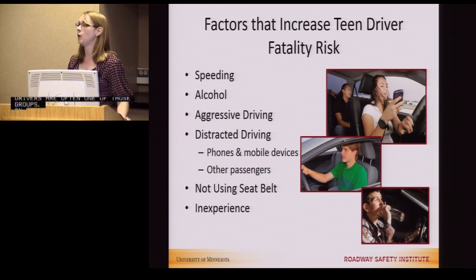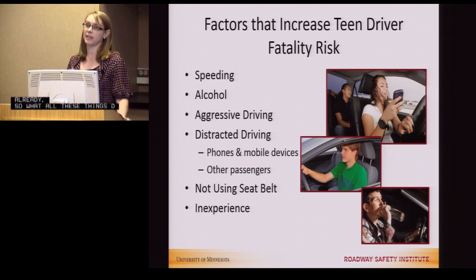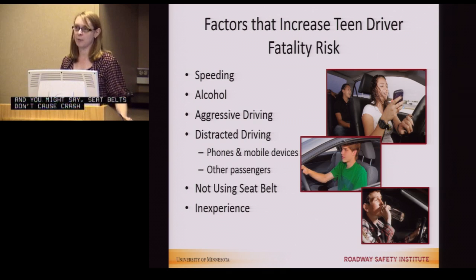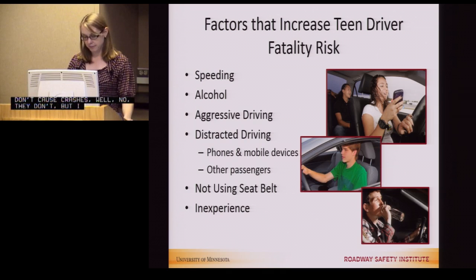So what all these things do is they work together or independently to increase the risk of a teen dying in a crash. And you might say seatbelts don't cause crashes. Well, no, they don't. But if you're not wearing a seatbelt, you're way more likely to die. So that's why it's a fatality risk.